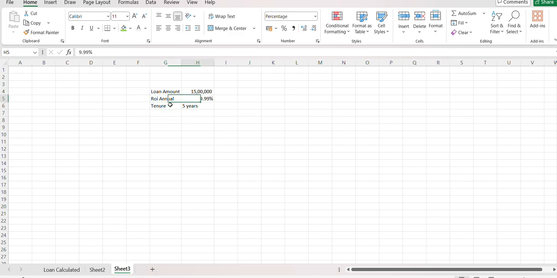Okay, so if ROI is annual, and since we are going to pay the EMI every month, how much rate of interest are we going to pay every month? So simply, this rate of interest divided by 12. So that will come to around 0.008325. I'll convert this into percentages and bring two decimal places also.